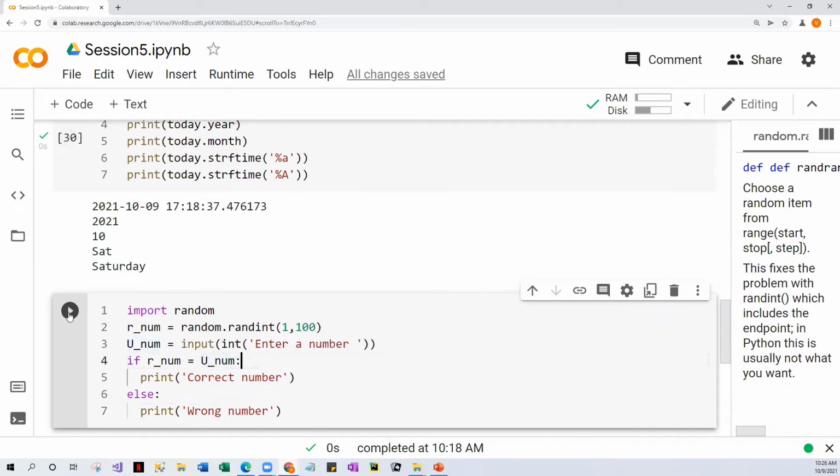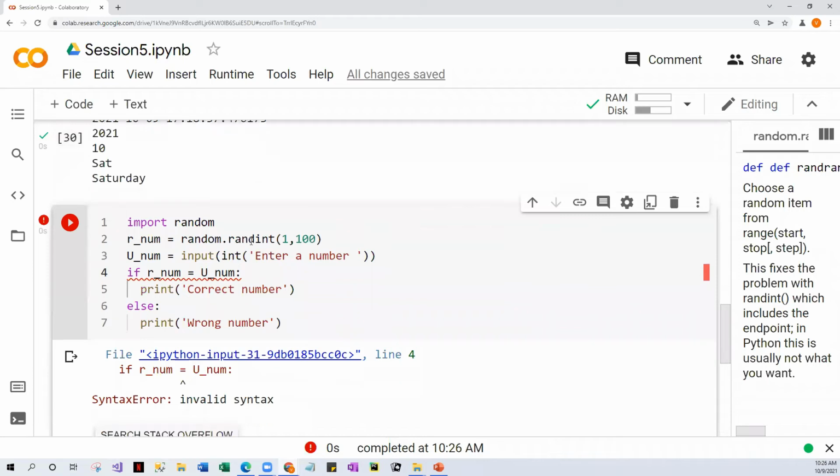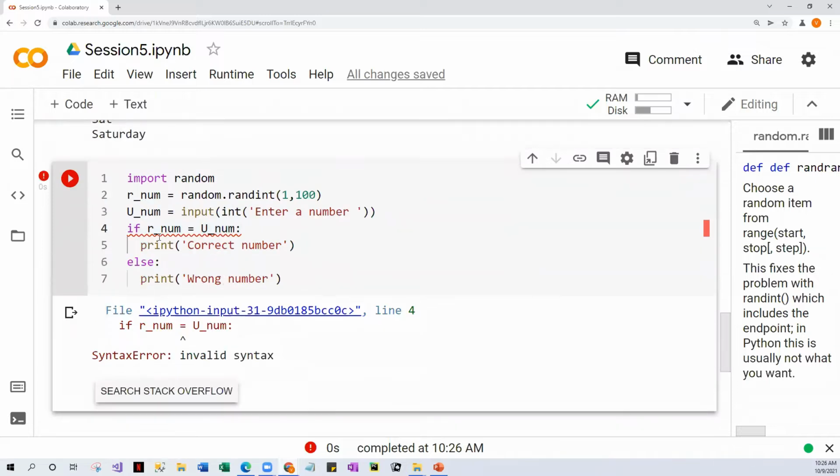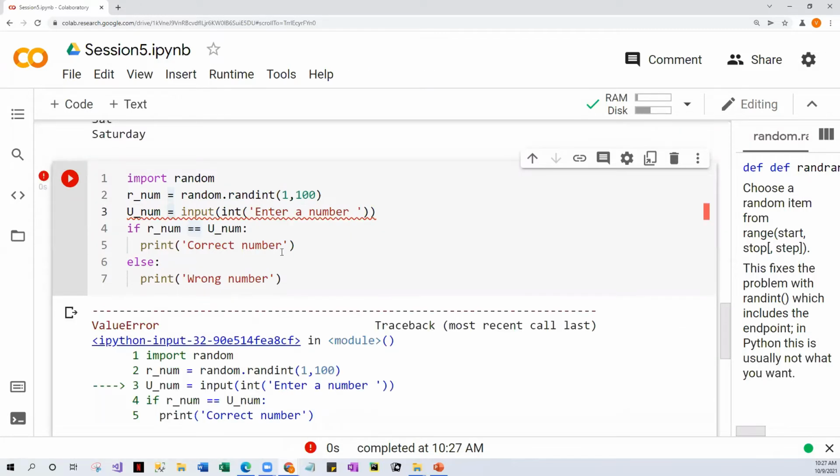Let's try this. So what is happening here? Can you see what's wrong here? Do we need a colon after? Oh, I have no colon here. You need two equal signs, because this equal to is the assignment operator and this one is the checking one. So the comparison is this one.